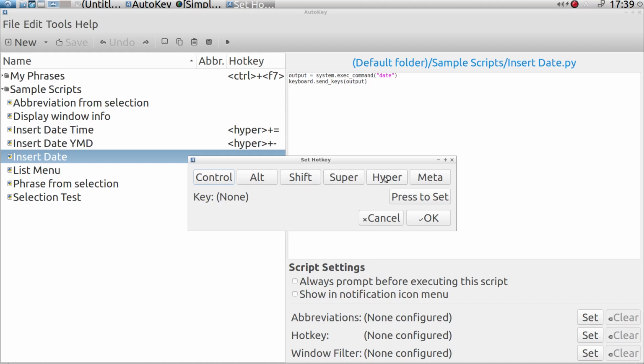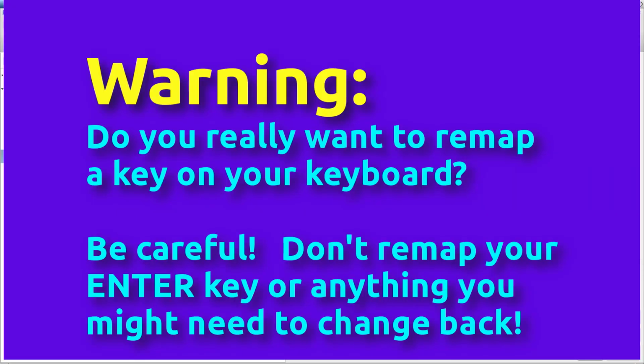So before we get started though, I'd like to show you how it works, but I want to mention that this is something you should think twice about before doing. It will void your Linux warranty. There's no money back if it fails, and it's likely to interfere with other application shortcuts that use that function key that you've remapped. In other words, you can't use it for 2 different things.